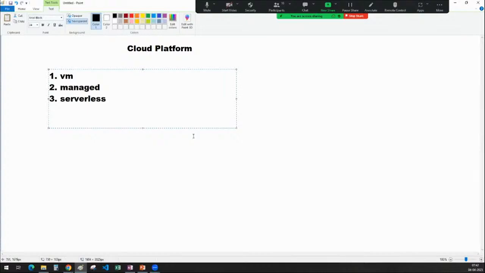Okay, sir, VM based. People call it a VM based. These are the three categories. If you go to any cloud platform, the services in the cloud platform are categorized into three. One is VM based services, one more is managed services or fully managed services, and the third one is serverless. What do you mean by that, sir? In VM based services, for example, look at your laptop.